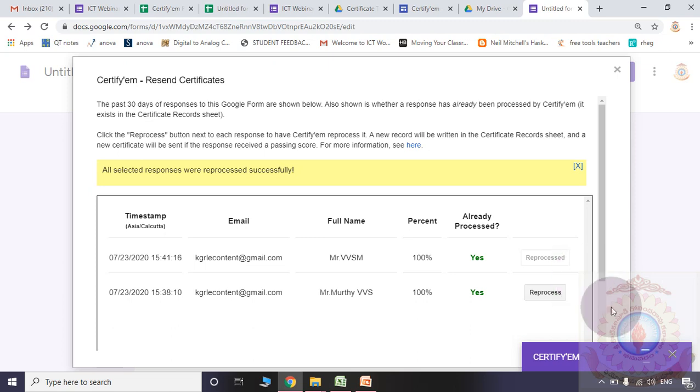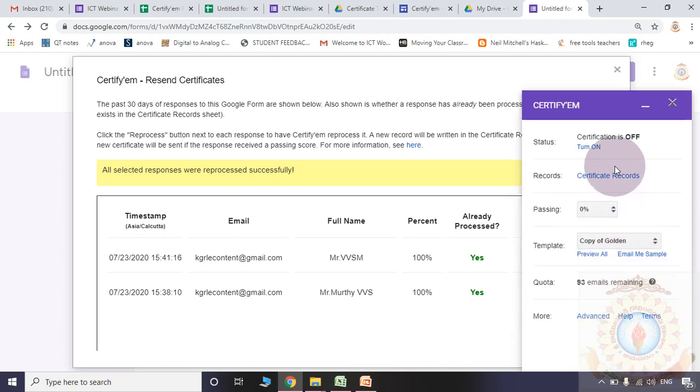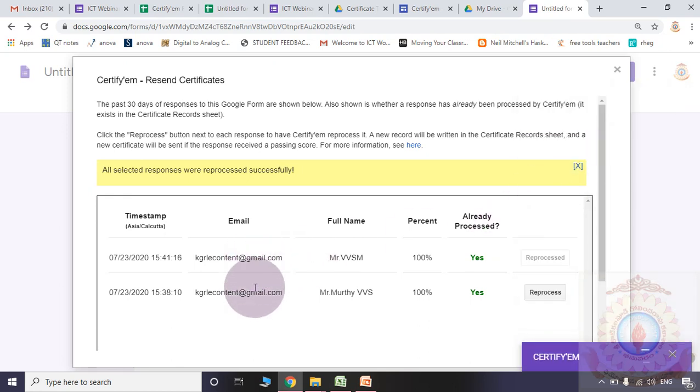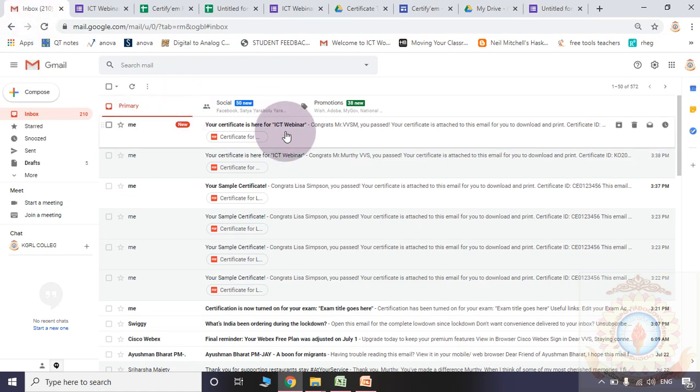So what is the use of this particular trick? Whenever you are designing a certificate, if you give the form link to everybody, they will fill the form. Purposefully you keep certification off. Then you may choose the particular email ID to which you want to send the certificate and click reprocess. If you don't want to send the certificate, don't click reprocess. Please observe here, yes, the response came as yes. Now I will check my inbox. Please observe, now that certificate was delivered to my inbox.